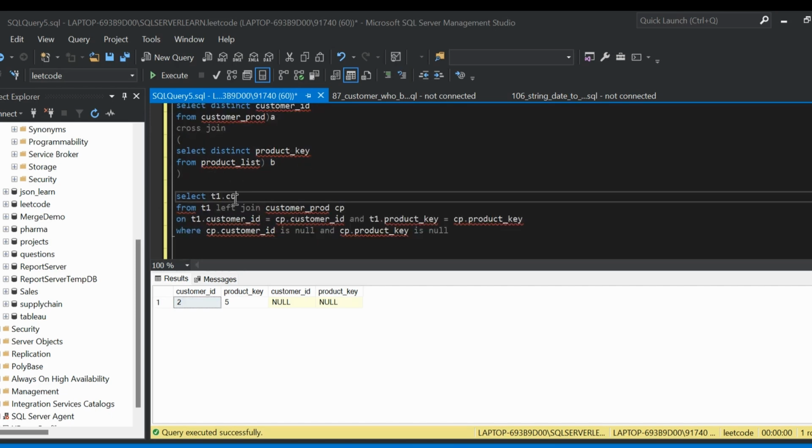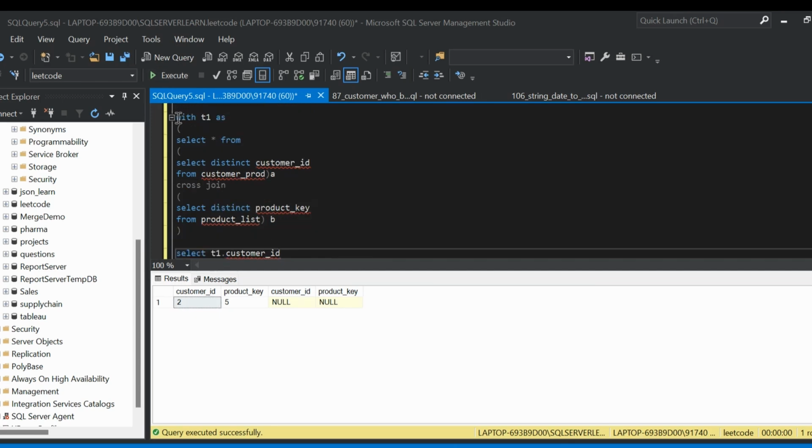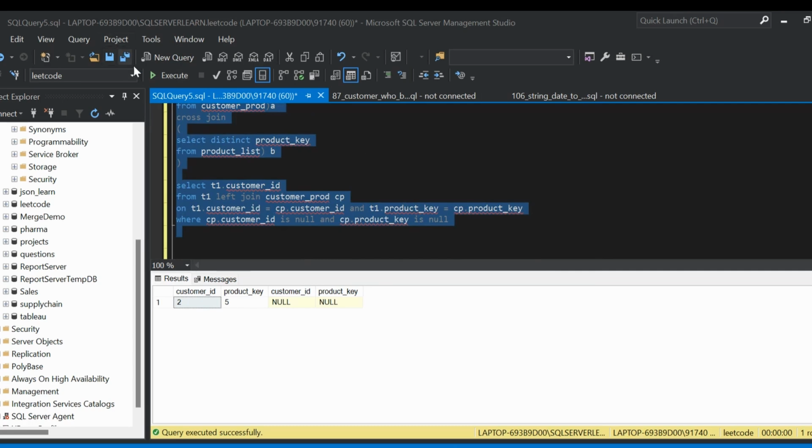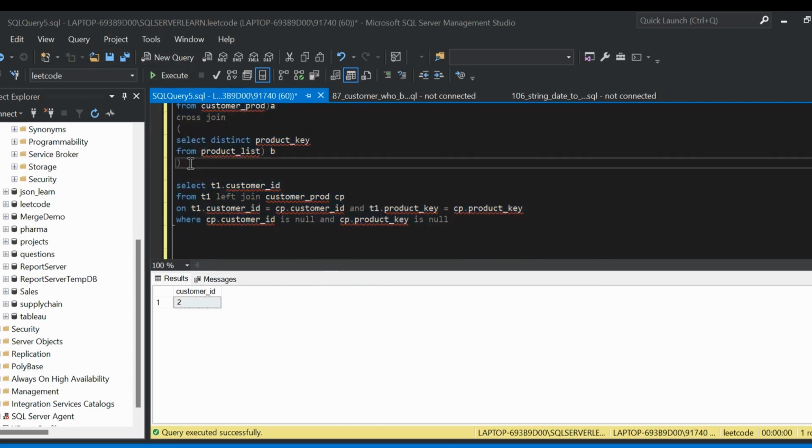T1 dot customer underscore ID. Now we have the customer ID, which is 2. Now execute this. Yeah, we have the customer ID. Now let us put this inside the second CTE, that is T2, this one.